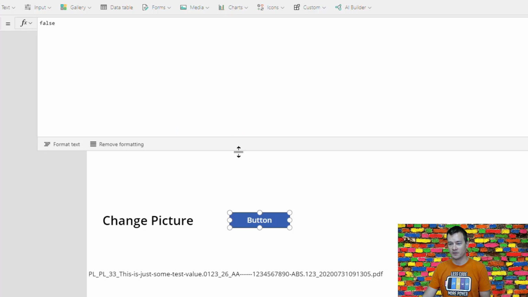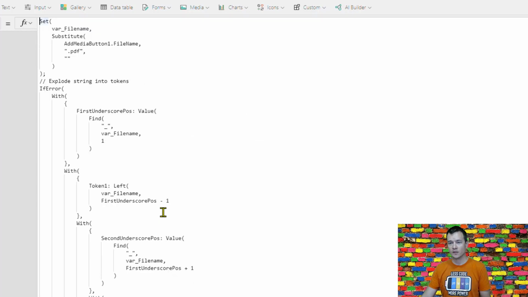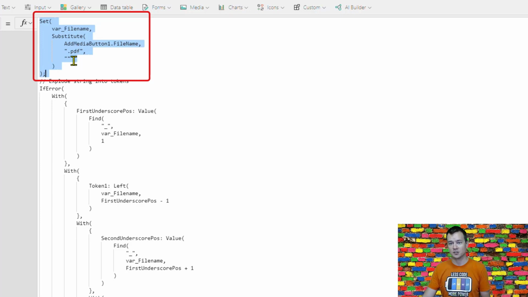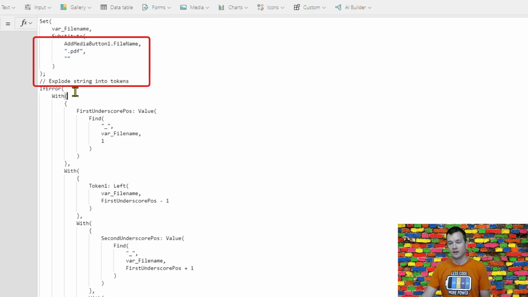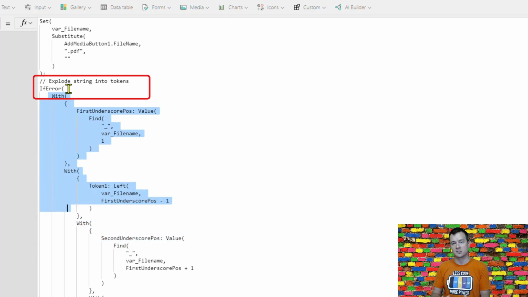But I'll just try to describe it very briefly to you. So that is the expression. And what you can see here is that first I'm getting this file name and replacing the PDF value in the file name with nothing, so that this extension and the last dot is not messing around. And then I also put this whole expression in the IfError, because if the file name doesn't match this pattern for which I'm designing this expression, then PowerApps will simply return an error that this file name is invalid and it cannot be parsed.